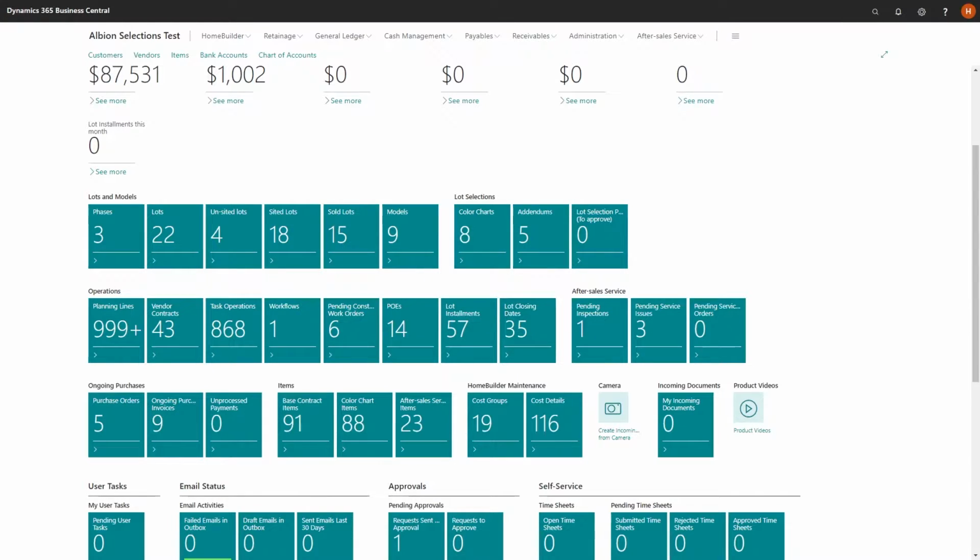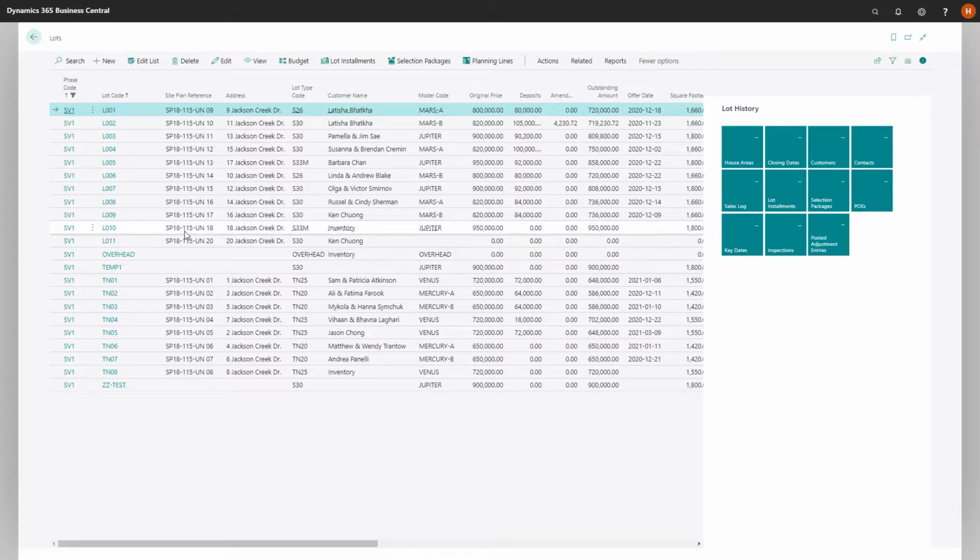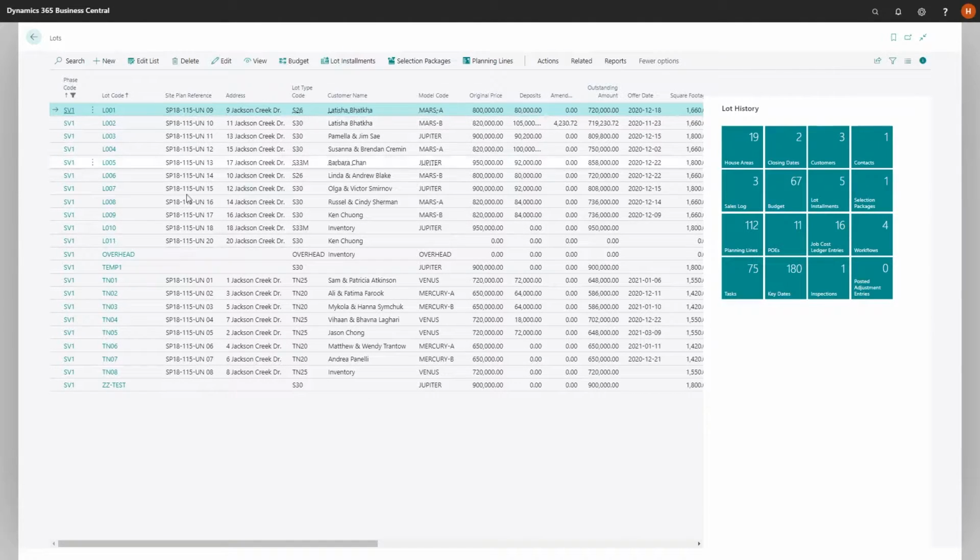As I said, this is a brief run through, so we're going to just head straight into a lot. I'm going to click into the lot list for this particular phase. As you can see, we got a bunch of lots here which are for homes, and we got some more down here for townhouses. I'm going to go straight into lot 11. I just set this one up.